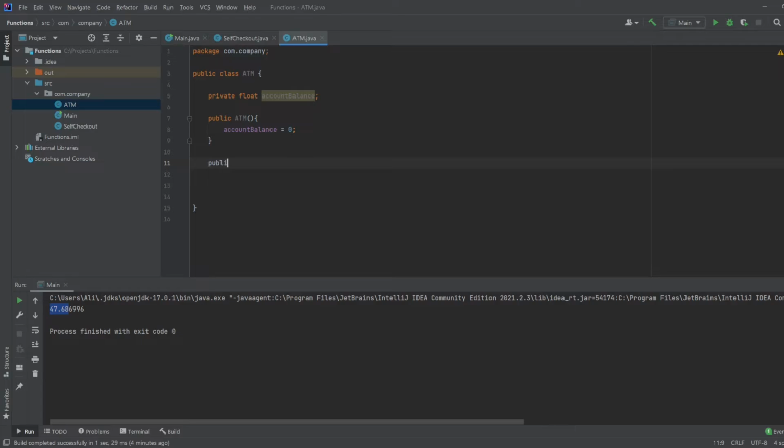So I'm going to write a new function called deposit, and it's not going to have any return type. And then we're going to say deposit, and the input that the customer gives us whenever they want to deposit money is how much money they want to deposit, right? So I'm going to write float deposit amount. And then what do we need to do to deposit the money? We just need to say the account balance is equal to account balance plus the deposit amount that the customer put inside the ATM machine.